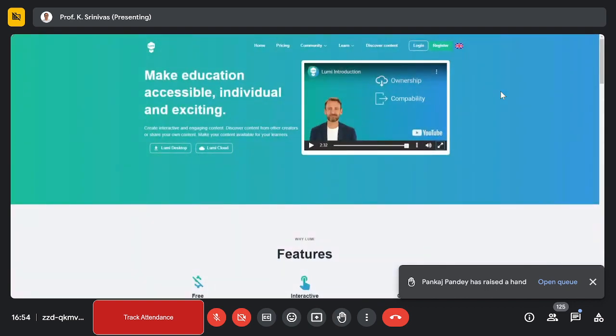Okay, so this is about Lumi. When you open the website, what you can see are two options: Lumi Desktop and Lumi Cloud. There is something called Lumi Desktop, Lumi Cloud.